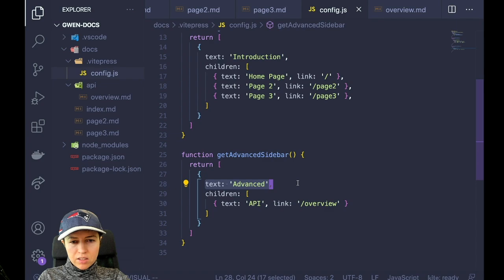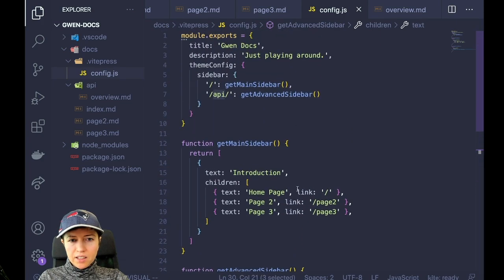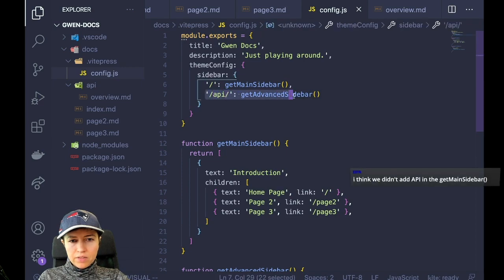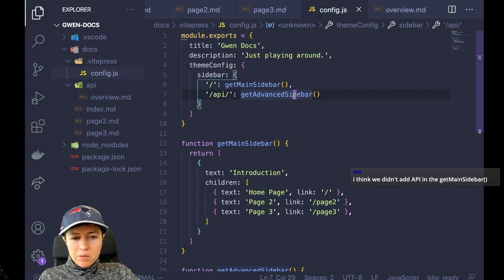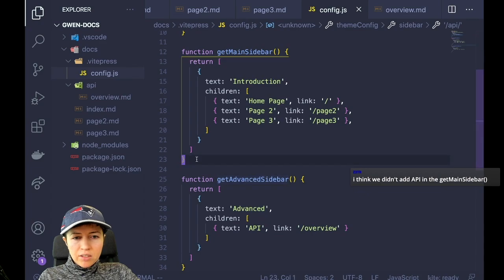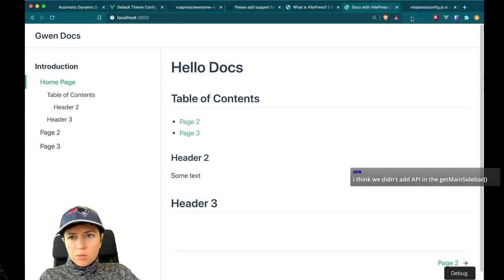I'm doing text. I have the text here. I have children, which is an array of objects. So I have text and link. Those are correct. And then I have overview. The text is API. And then I have here, it's API. I think we didn't add API in the get main sidebar. Yeah, I don't think I need it in get main sidebar though, because it's completely separate.